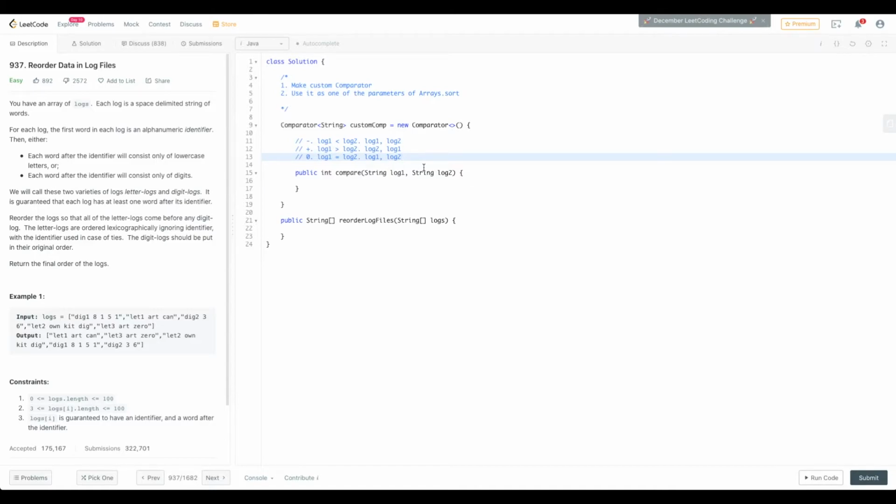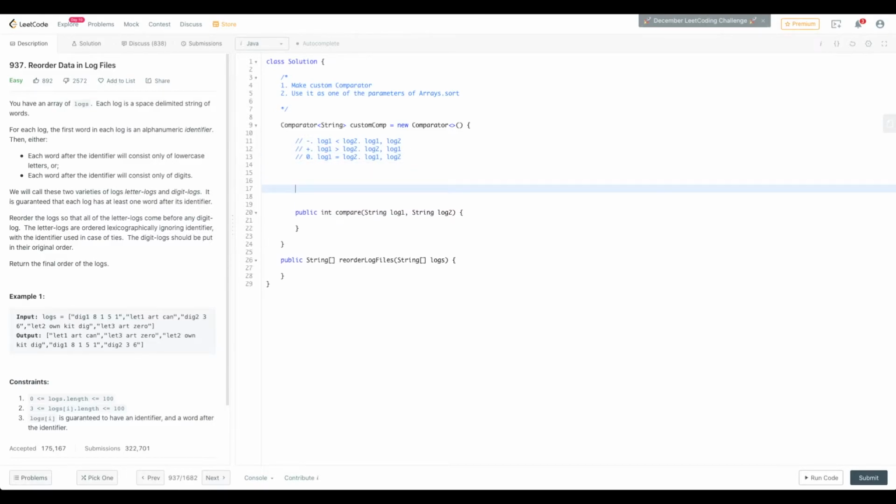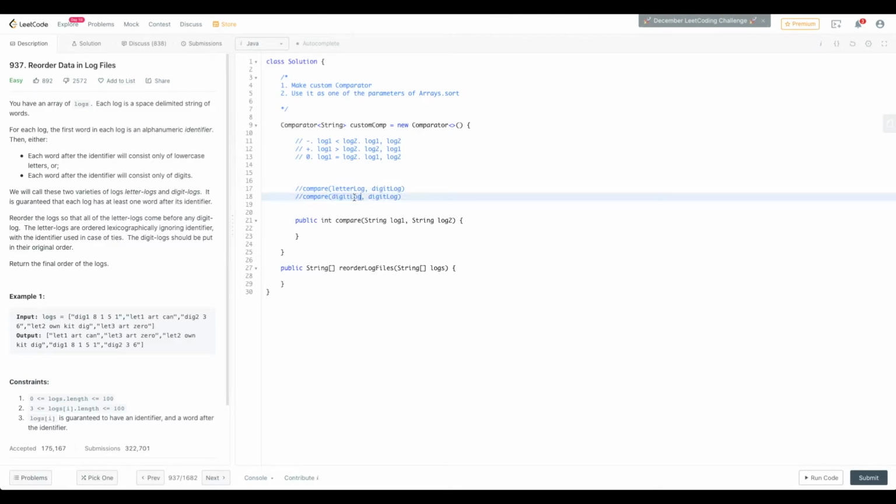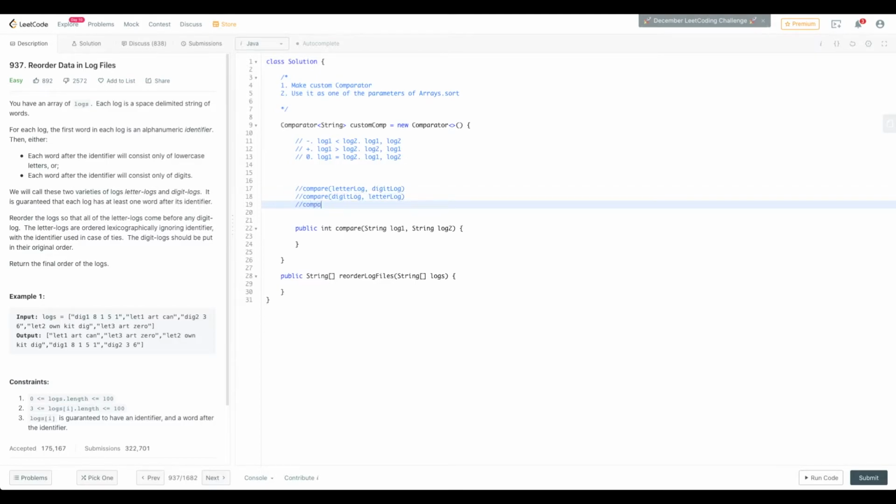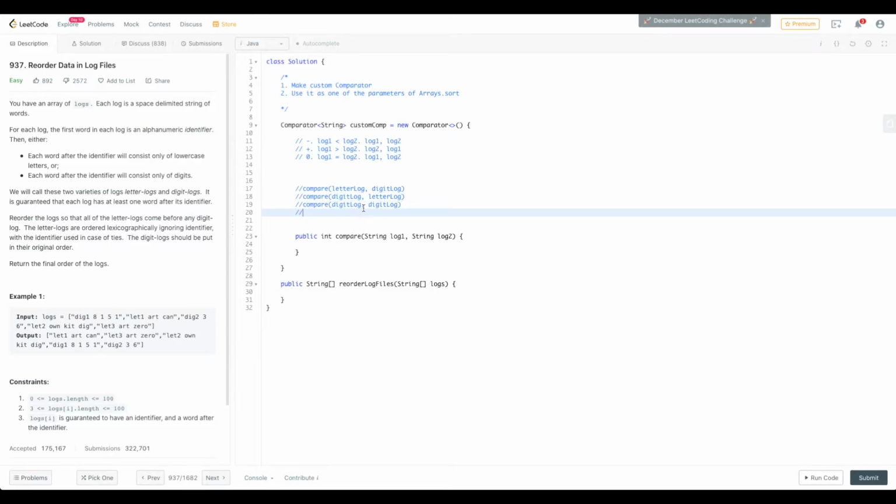Okay. So using this idea and understanding that our real inputs could be 4 things, just like we had in our examples earlier: our input could be a letter log and digit log, or a digit log and letter log, or 2 digit logs, or 2 letter logs.